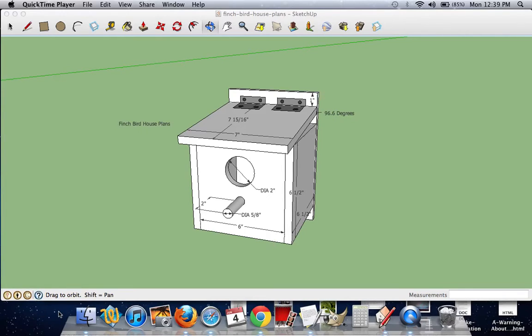And the tools you're going to need are your basic tools. Make sure that you have a 2-inch drill bit to drill the hole for the birdhouse, and a 5/8 drill bit for the peg, which the bird stands on. I'm going to first walk you through some of the basic dimensions of this birdhouse to help you understand what sizes and how to build it.